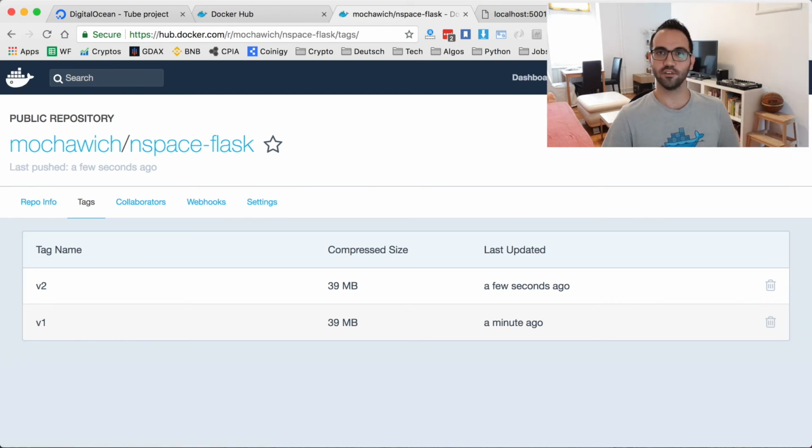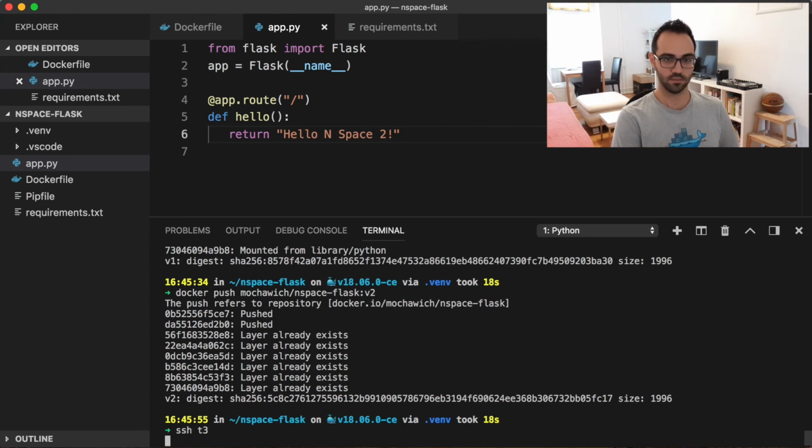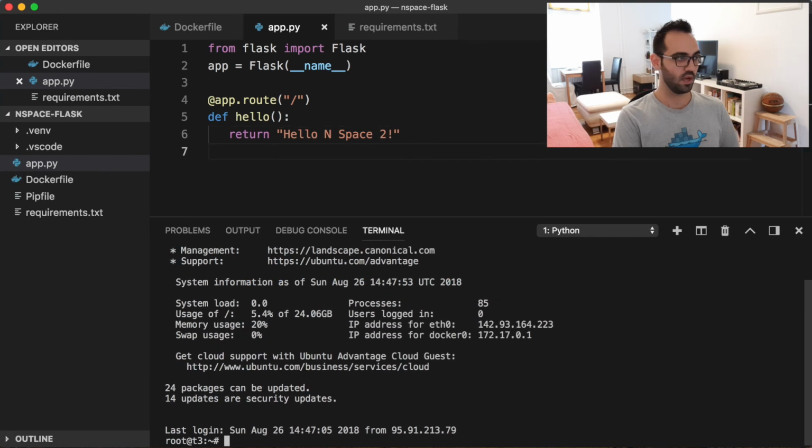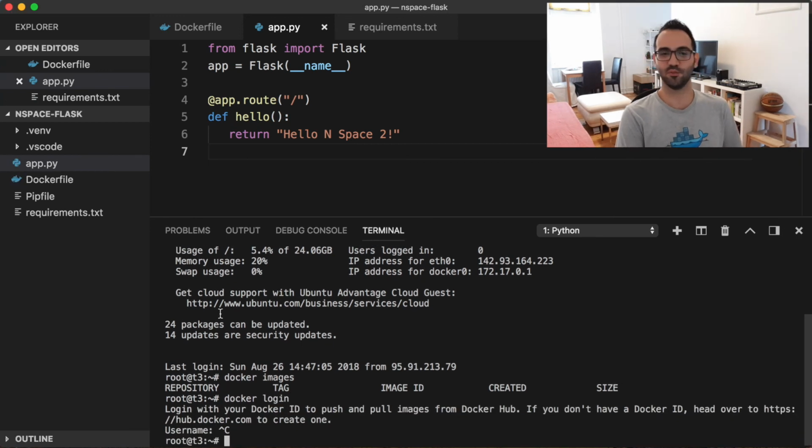Awesome. To verify that I can use the image somewhere else, I will SSH to another machine and try to pull the image and then run it. I will first run docker images so I am sure that I don't have the image. I will also run docker login to make sure that I am not logged in. And now the moment of truth. Let's try to docker pull my username slash flask.